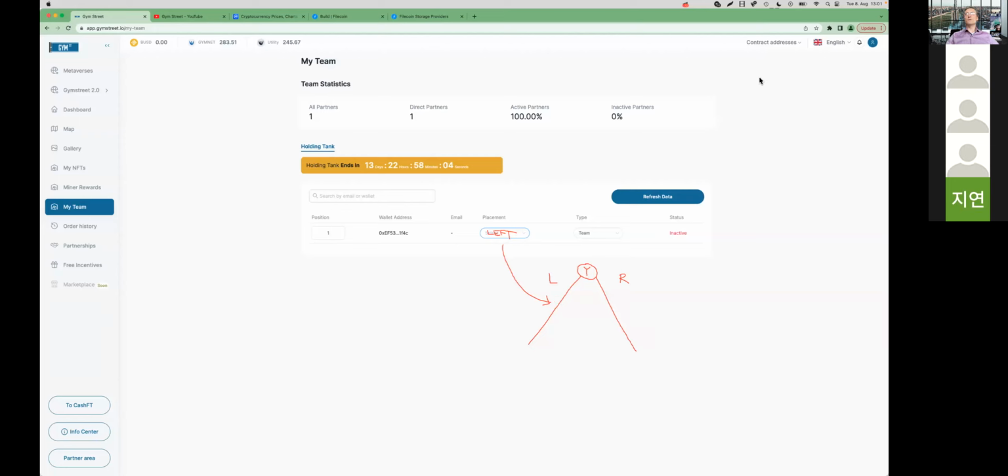And then, of course, if we choose that the person should go on the right, 만약에 오른쪽으로 보내면 then it means, of course, that the person will be placed in your right leg in your binary tree. 그러면 오른쪽 라인으로 전송이 됩니다. And that's how you can go through your entire team structure. 이런 식으로 이런 방식으로 여러분들의 전체 멤버들을 위치시킬 수 있습니다.